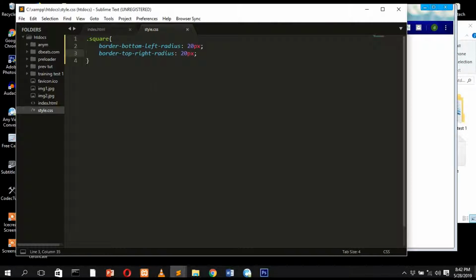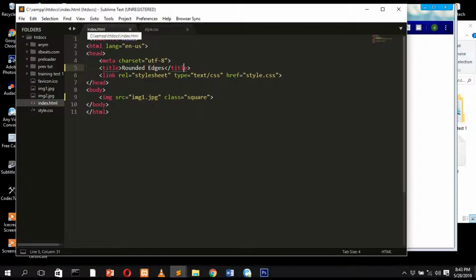You guys can go ahead and play around with those properties and see what you can do with them. One thing we can also do is let me go ahead and add in the second image here.